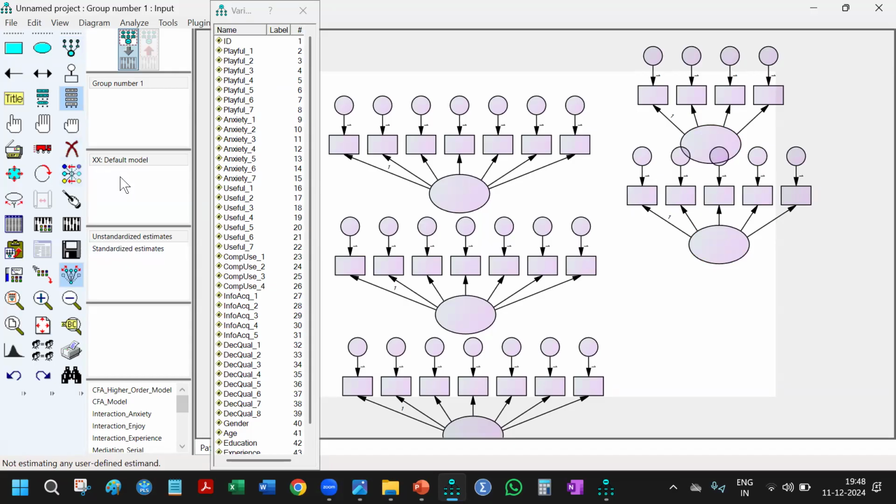Using Control Z, you can go to the previous position. Also, if you want to delete something, you can use this cross symbol, erase objects. It will delete that factor, indicator, error term, arrow, anything you want to delete.